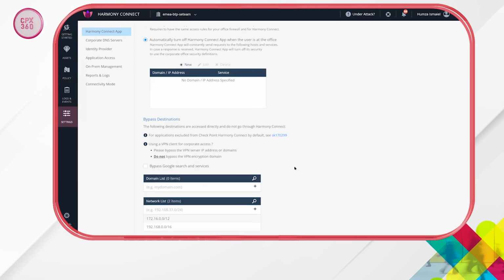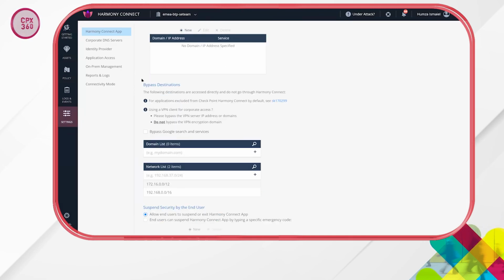Another option we get is the ability to have split tunneling. So we have the ability to specify certain domains and networks. And this means from the client's perspective, when you enforce a domain or a network list, the client will not inspect this traffic, and it means the user will have direct access to that application that you specified within this list here.